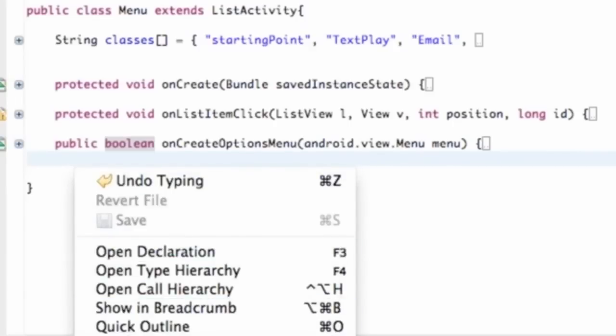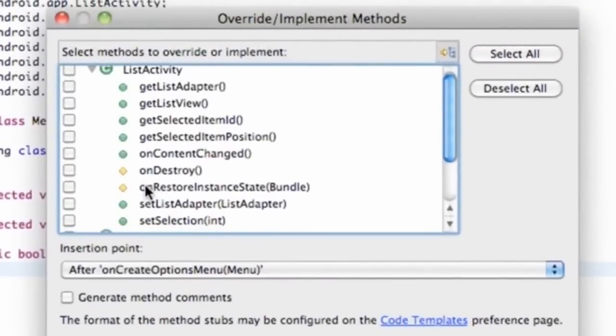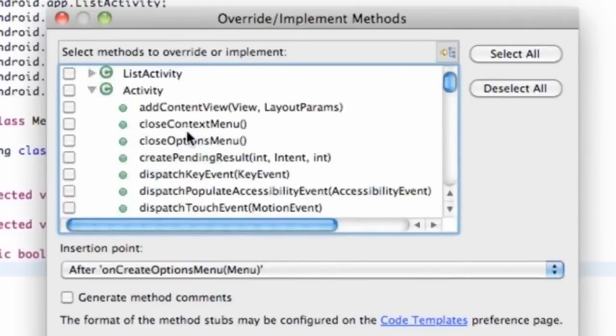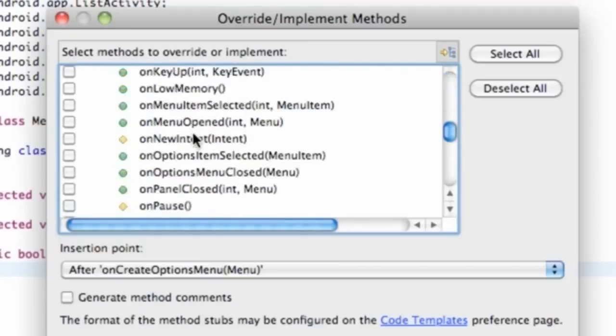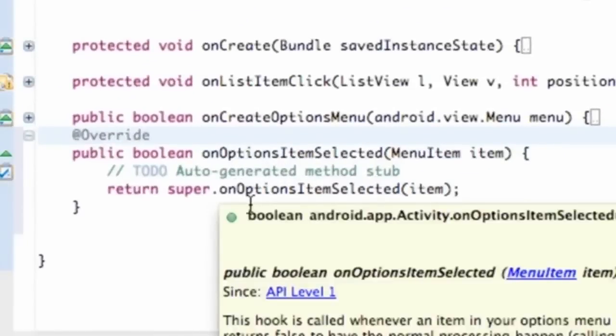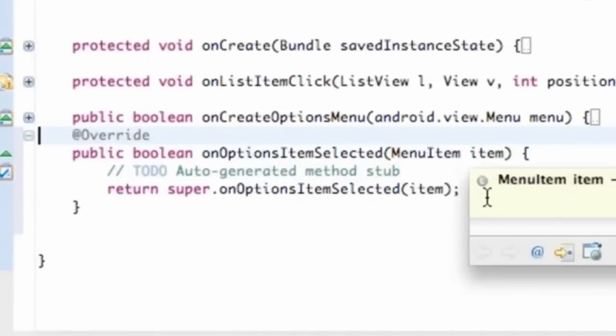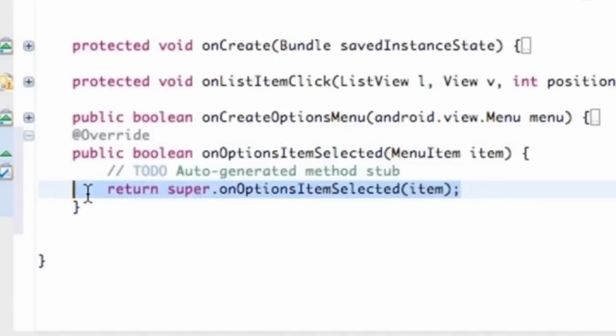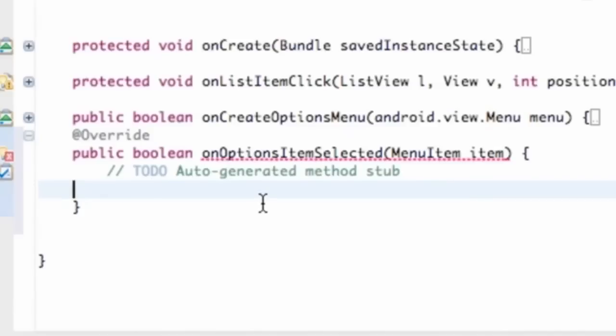So again, right click, source, override/implement methods, and scroll down. It's not in the list under a specific activity, it's under just Activity here, and it's called onOptionsItemSelected. So just look for that, onOptionsItemSelected. It takes a MenuItem within its parameters. Hit OK, and it sets it up for us as well. Again, we're just going to gut it out for the most part. We aren't going to worry about sending it to the superclass. We're just going to delete this whole line of code right here, and delete that.